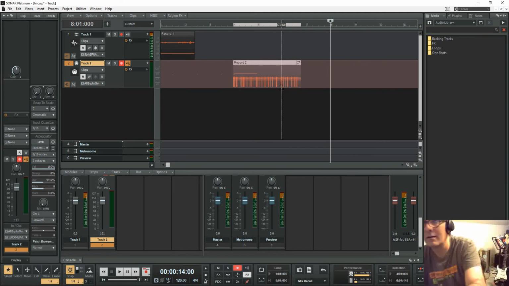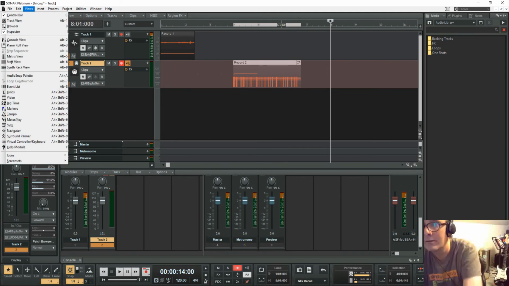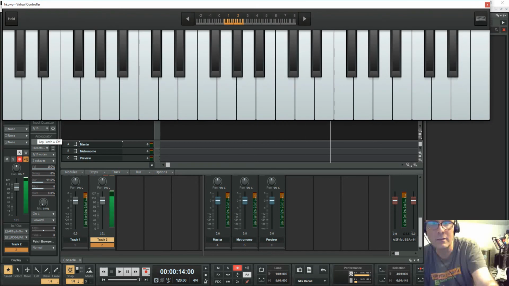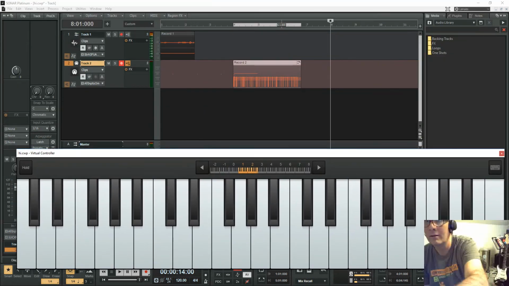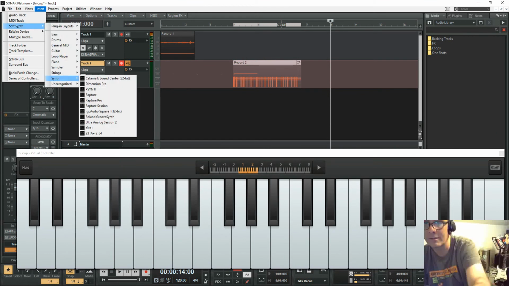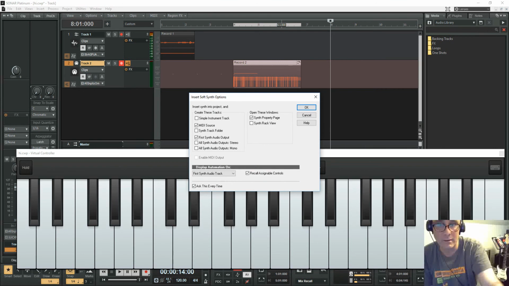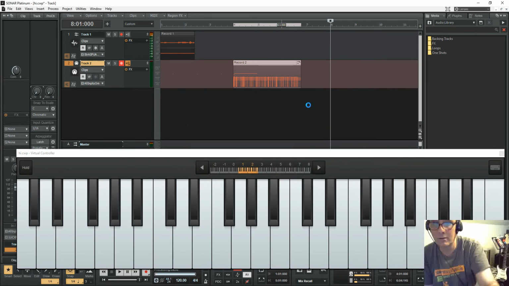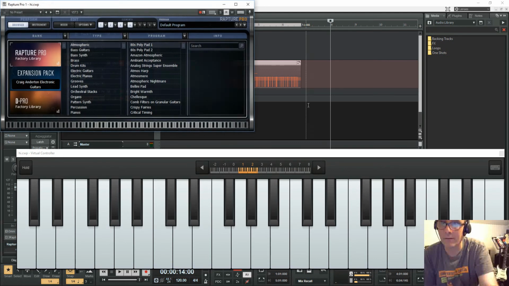Okay, there is a virtual keyboard controller here that you can play. And you can play, let's see if I can move that. Insert, soft synth, synth, Rapture Pro. Go ahead. And see if I can get synth inserted and maybe play something and have it make sounds.